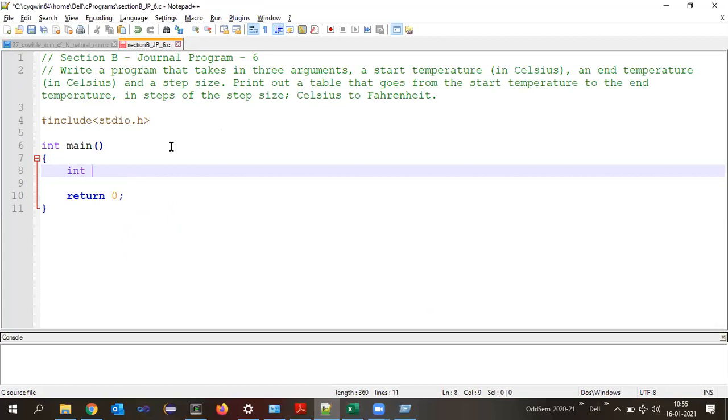Can you tell me? Start, end. Stop, that is, I will write it as end here. Then step. Are these going to be integer values? Shall we consider it to be integer values?